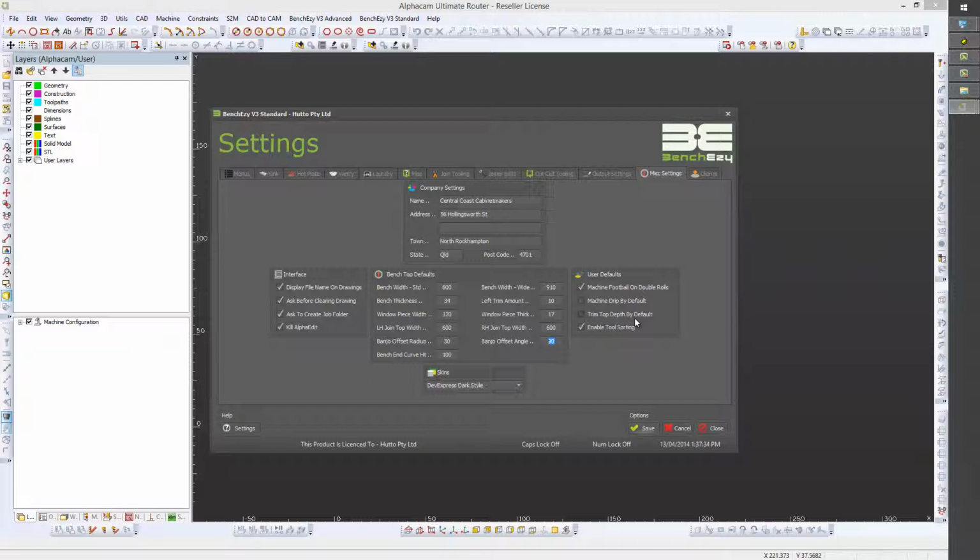Trim the top depth by default. The use of this setting is explained by this example. If we brought in all of our 33mm substrate in 610mm ribs, but we supplied our benchtops at a finished depth of 600, we would have this setting ticked. So what that means is, by default, every time we generate a benchtop with BenchEzy, it will automatically add the machining operations to trim the bench to its finished depth of 600.